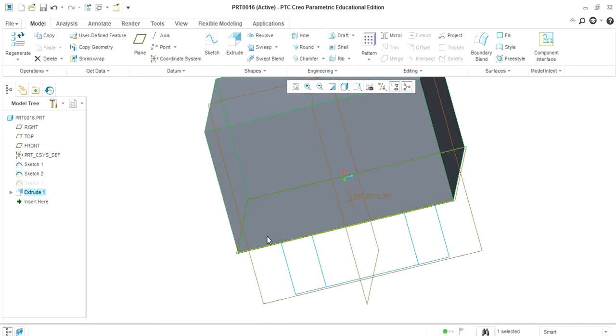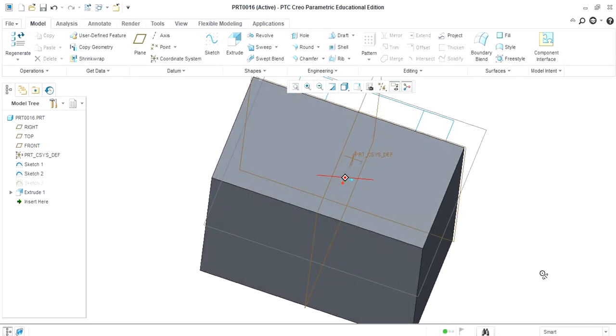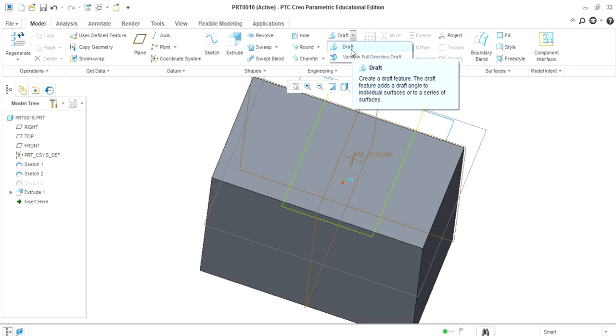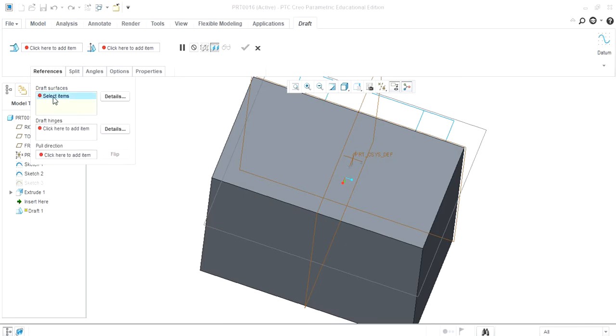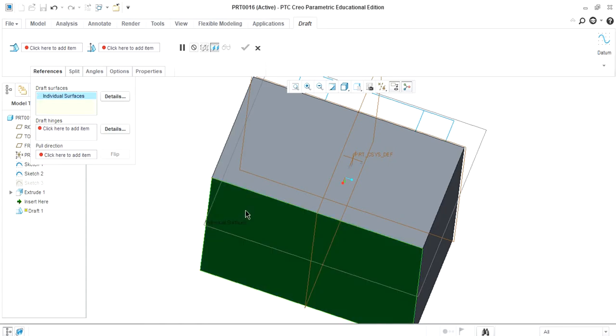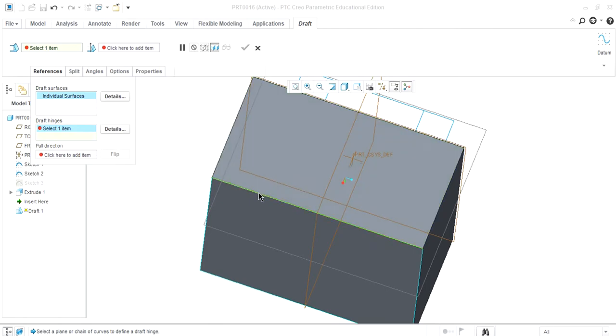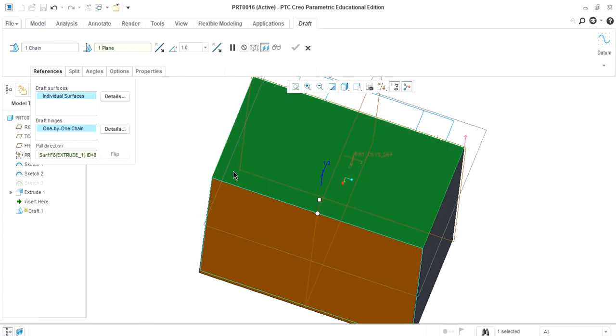Click on the OK. Now, in case of the draft command, we have two options: draft and variable pull direction draft. Firstly, we will see the draft. So click on the draft. In the references, firstly select the plane which we want to move. Then select the draft hinge along which we have to move the plane. And the third one is the pull direction along which we have to pull the draft.